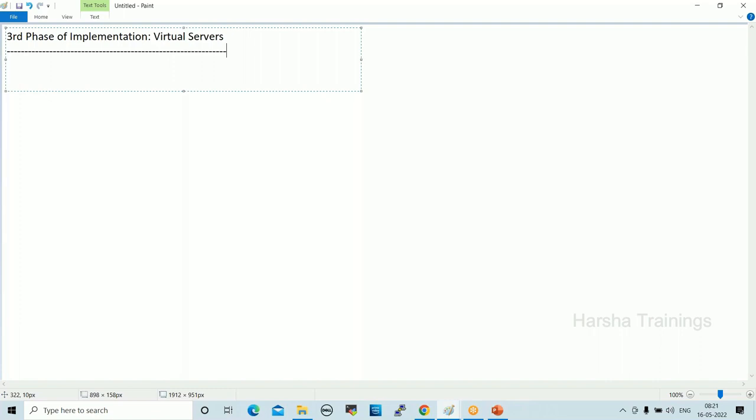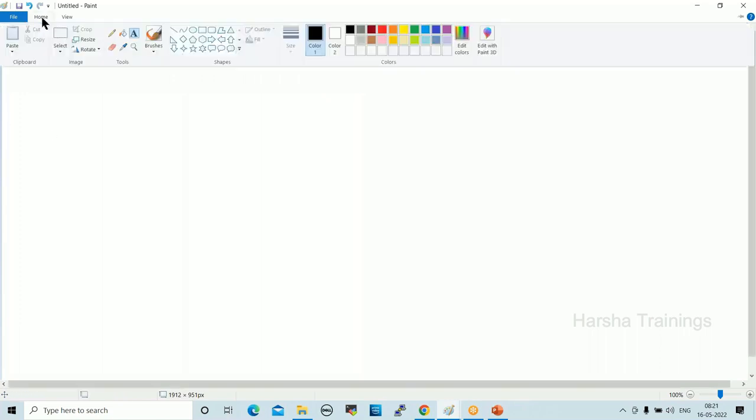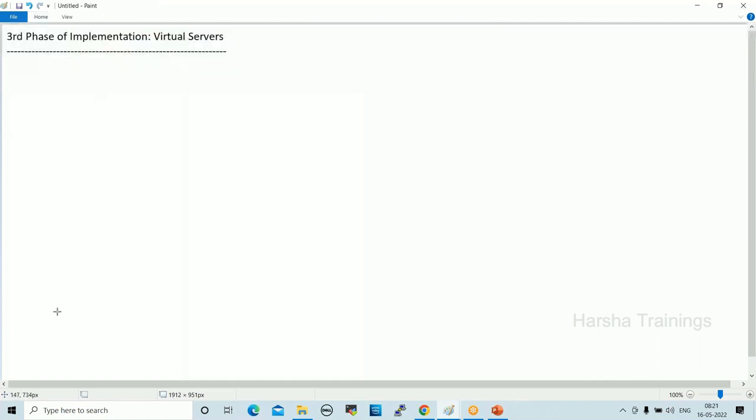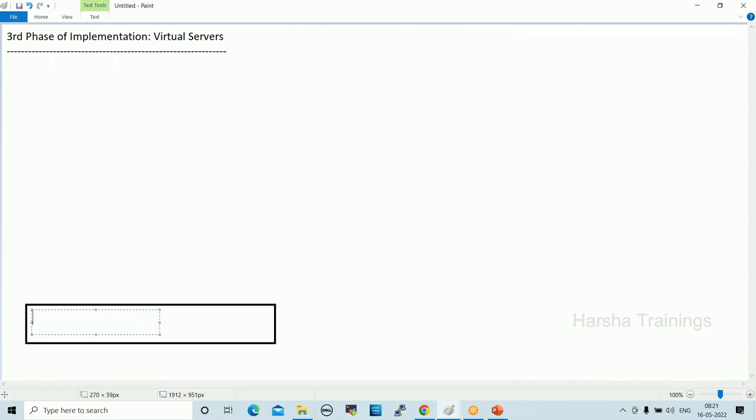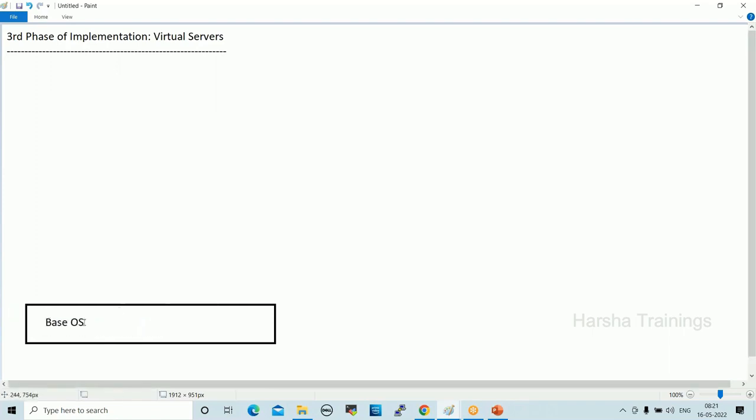We take one physical server. On top of that, we create virtual servers, right? How can we create a virtual environment? We'll try to understand here. For example, in the third phase of implementation, this is one physical server. We can say base OS, base operating system. This is the physical server, simply, right? So on top of this, what we will do?